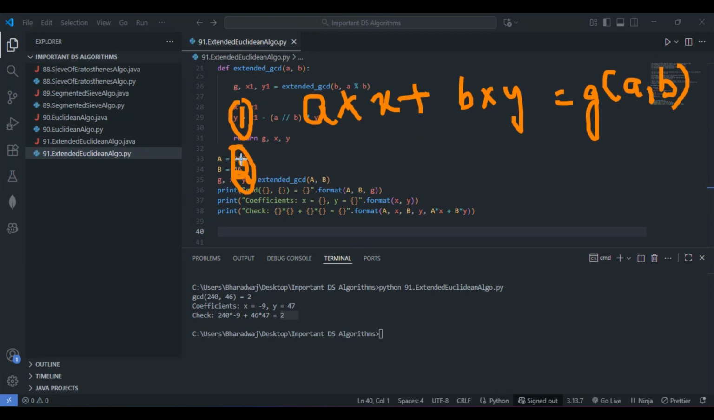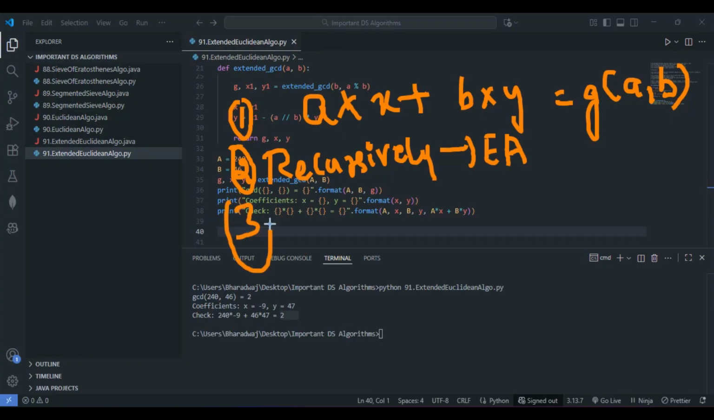It works by recursively applying the Euclidean algorithm. This part is very important. It works by recursively applying the Euclidean algorithm and updating the coefficients to maintain the linear combination. You have to know this at any cost. So this is fine. Now let's move on with the third point.